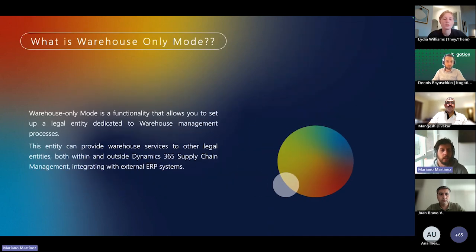So warehouse only mode is a functionality in which you implement only the warehouse management over the supply chain modules, and it's a legal entity that is dedicated only to warehouse management. It doesn't have the accountability or anything else besides warehouse management. This allows real scenarios where, for example, multiple companies are integrating into one big distribution center, and you don't have to switch between companies because you could have all your stock shared between all your legal entities.